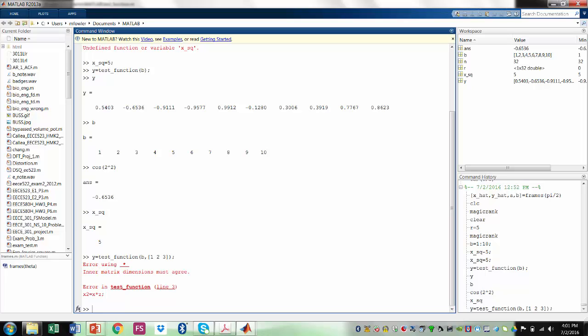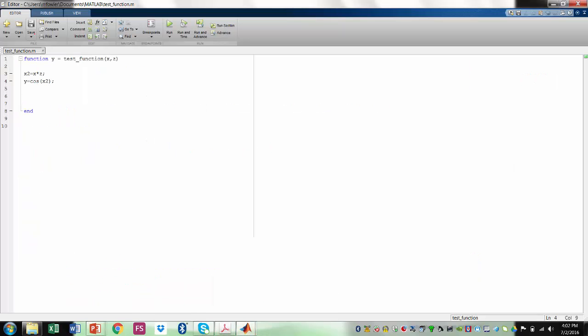It says there was an error using this command. It says inner matrix dimensions must agree. It's telling you what the problem is, and this is nice. It's telling you in which function and on which line it is occurring, and it's actually showing you the line here. So now we can come back over here and say, okay, the error occurred right here on line 3, so I better figure out what the problem is.